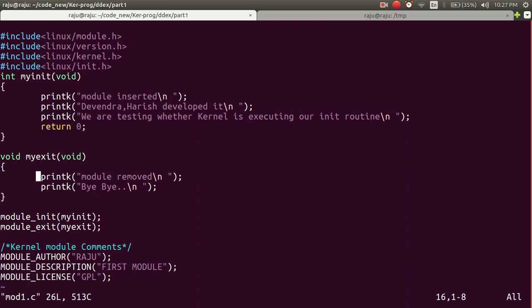In the other lectures we'll see how we extend this module to develop a Linux character device driver. So that's it for today.